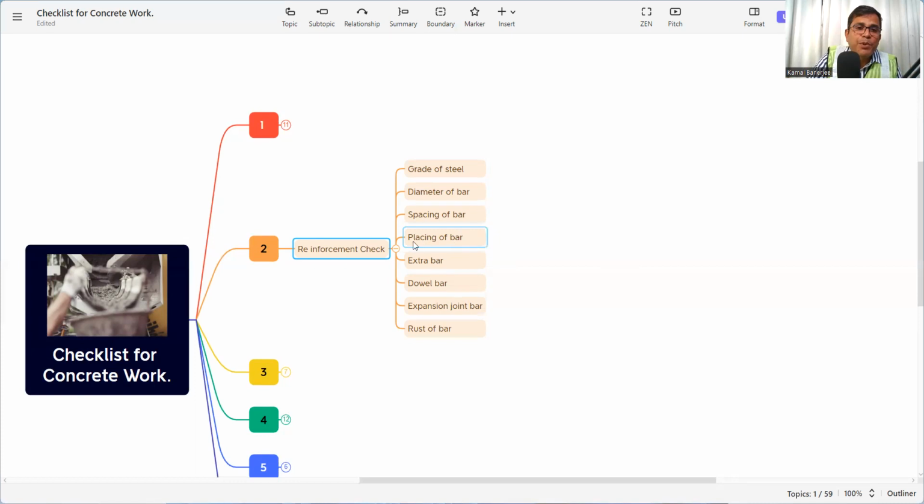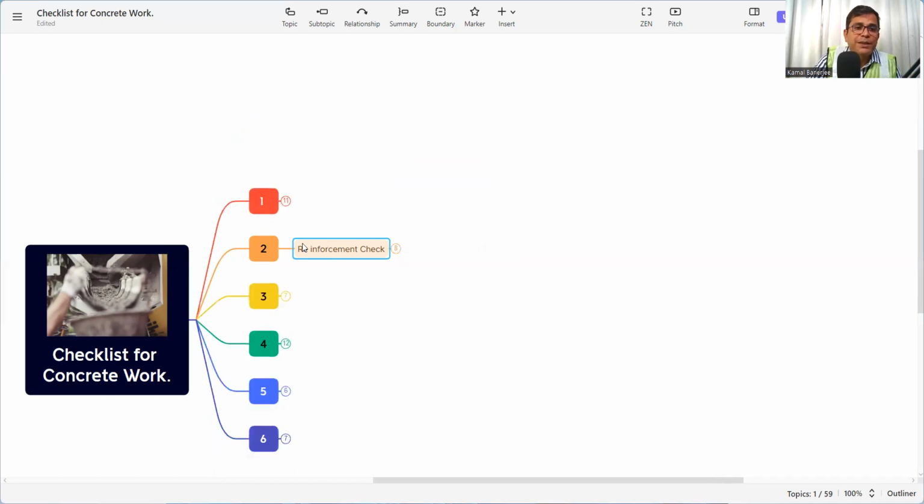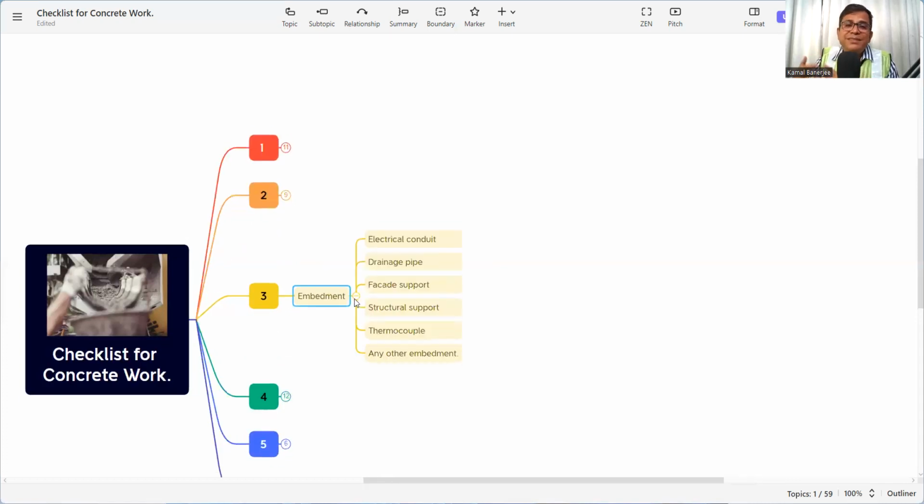So the pre-process, then the reinforcement check. Then the third point is embedment. What is the embedment? What will be inside the concrete? So after we pour the concrete, we cannot place it. So we need to place it before the concrete.